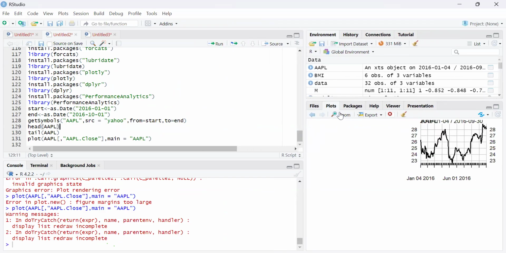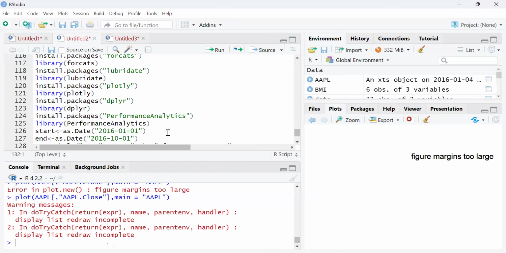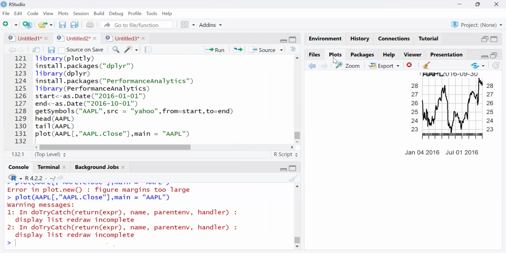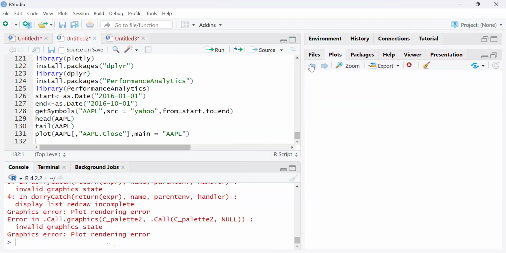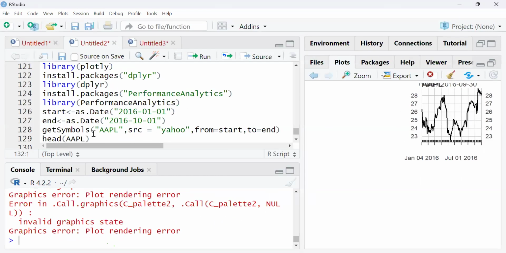Okay, if I zoom this one, I hope you will get this graph in a different manner, right? Am I clear? Okay. So let's move on to the next one.